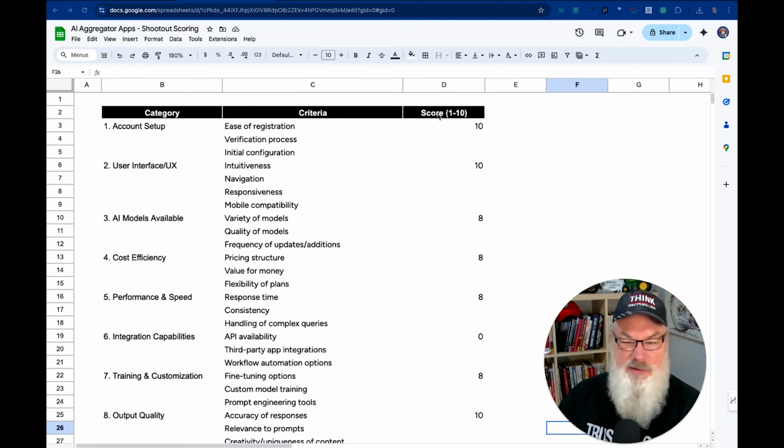So account setup. Getting my account set up was super easy with Magai. Everything flowed. There were no surprises. The verification, the configuration, everything was super, super simple. So I gave it a 10 there. I can't think of anything I'd improve in the process.